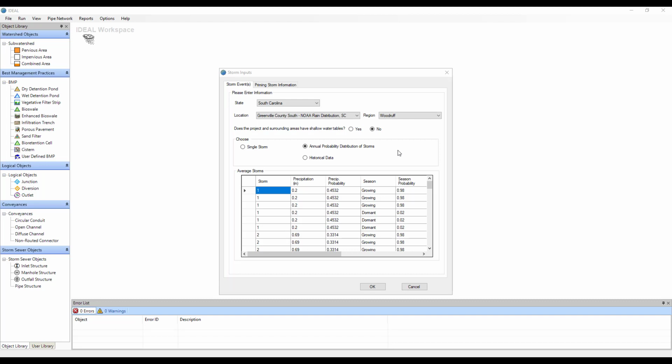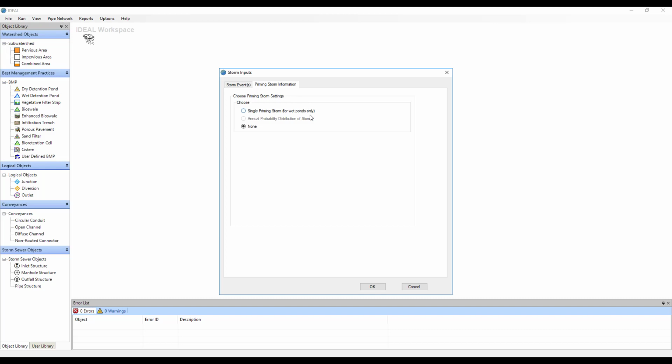There is another tab in the storm inputs that is for selecting a priming storm. The priming storm is only needed when a wet pond is being modeled. If there is not a wet pond in your model, you may keep the None option selected. If there is a wet pond in your model, you will select the Single Priming Storm option and fill out the appropriate inputs below. The purpose of a priming storm is to set the amount of pollutants in the permanent pool of a wet pond before the actual storm occurs.